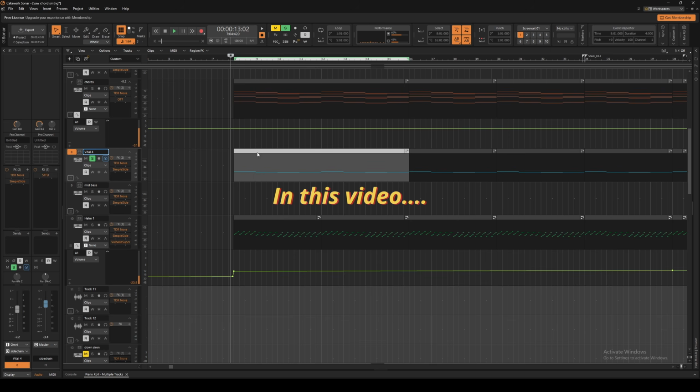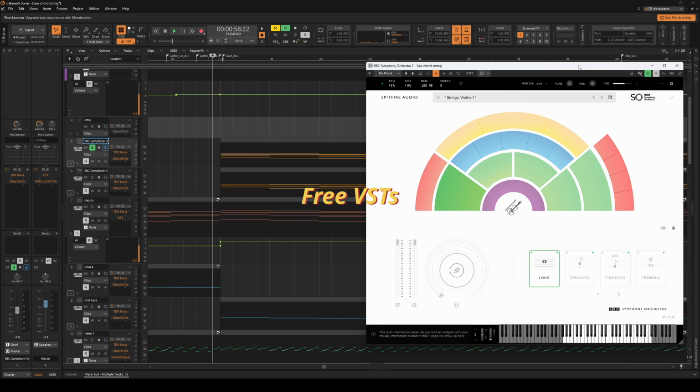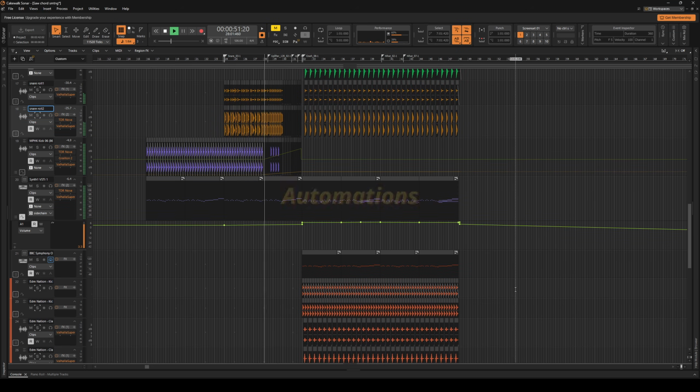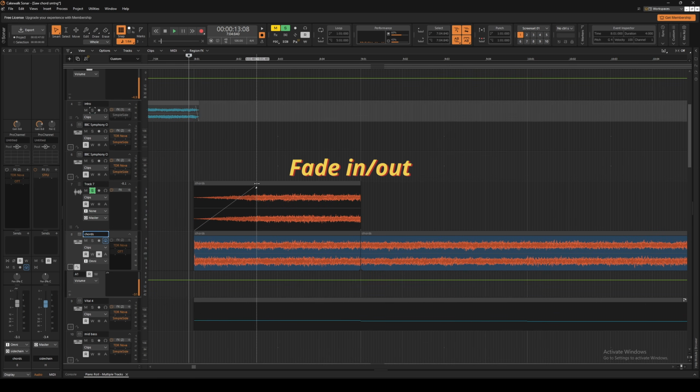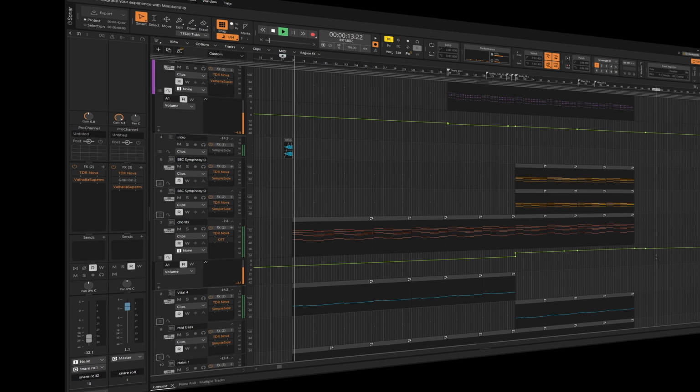In this video, we are going to learn about the workflow in Cakewalk Sonar, the free instruments and effect plugins we have used, the arrangement of the track, the automations, like how do you bounce MIDI to audio, creating fade-ins, and much more. And towards the end, we will see the final result.